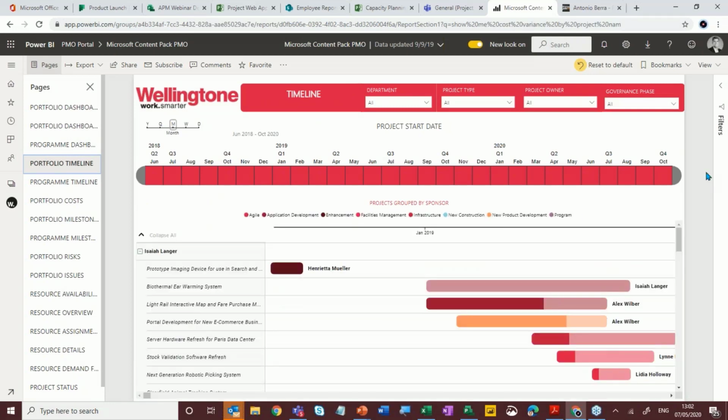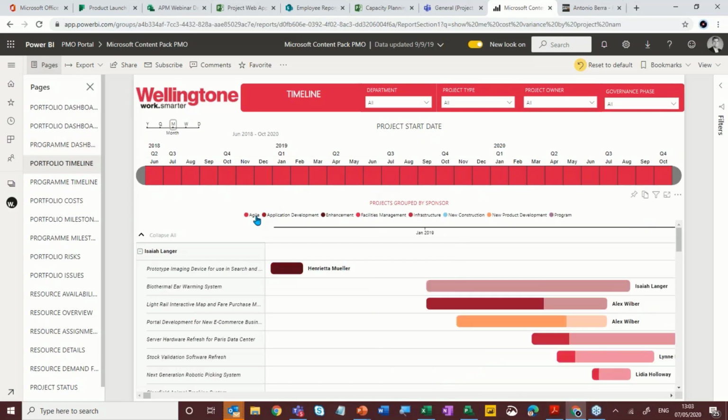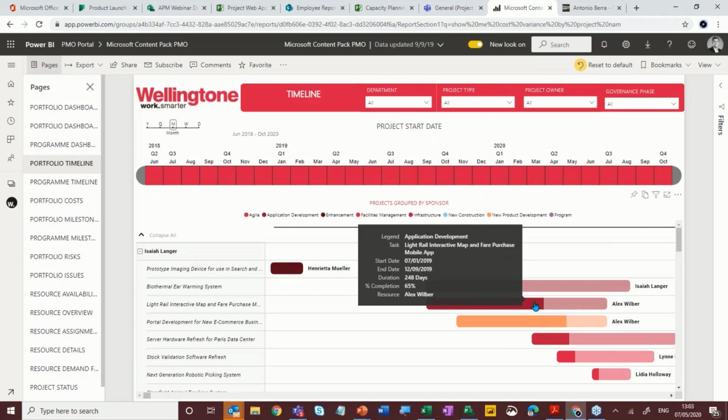You can also access these timeline reports, and you've got the ability to play with these filters and look at different levels of granularity in that data. But that hopefully is self-explanatory. You can see different types of projects, when they're occurring, what the percentage complete is. So again, lots of data being presented at your fingertips, and this is produced automatically.